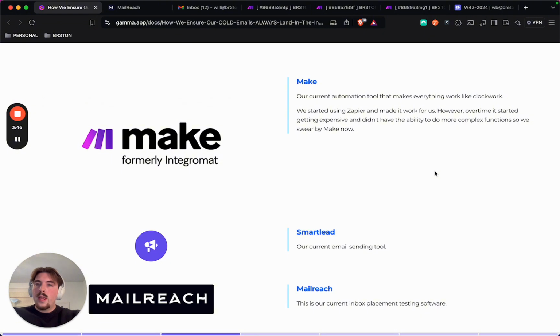The third software we use to make this system work is Smart Lead. It's our current email sending tool. We use this to send emails to leads, and we also use this to do our deliverability testing. And then fourth is MailReach. This is the current deliverability tool that we use.